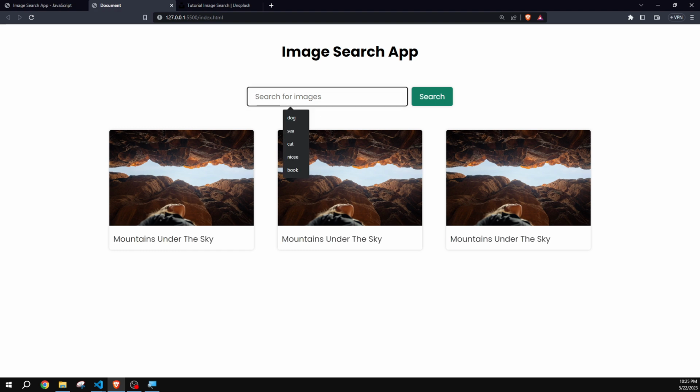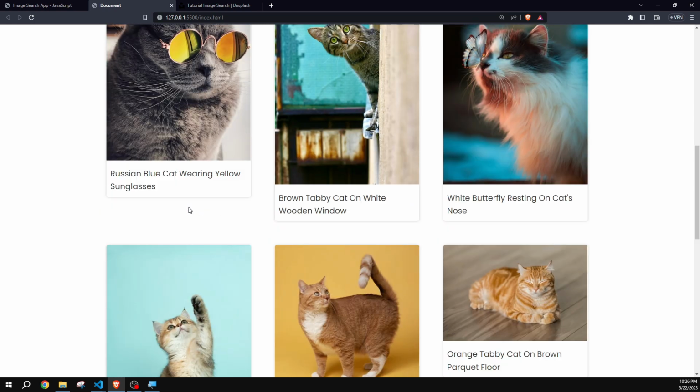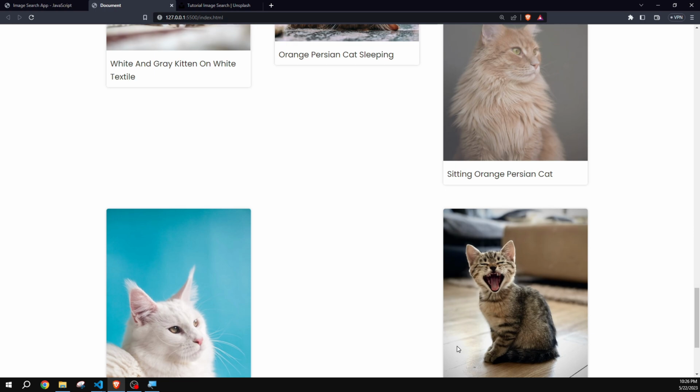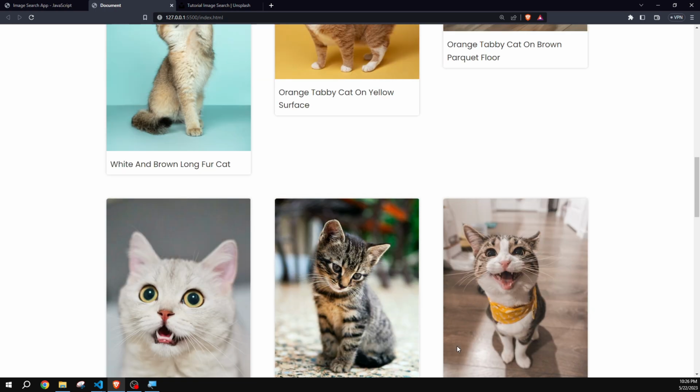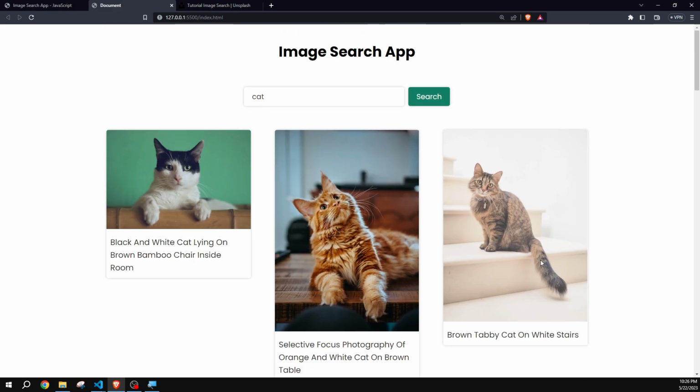Now if I search for cat, okay guys, now here you can see that we have different cat images, and also we now have a show more button. And this show more button is indicating that there are more images of cats. We can see those images as well. That's why here we can see a show more button. Okay. Now if I click on this show more button, here you can see that we have other images as well. Now one thing you may have noticed here is that the sizes of the boxes of these images are not equal, but I want equal size.